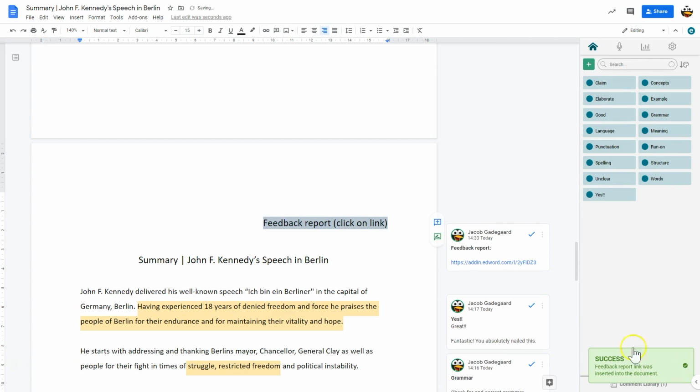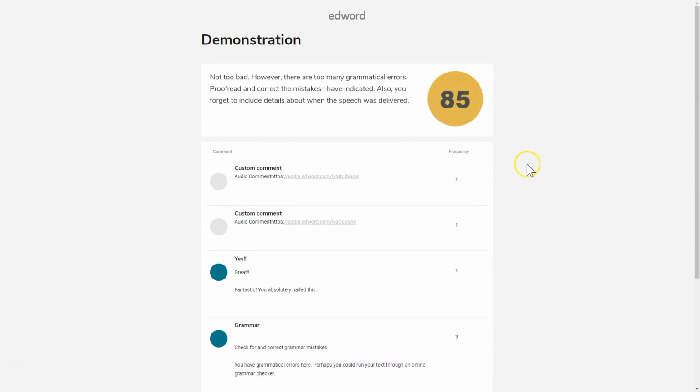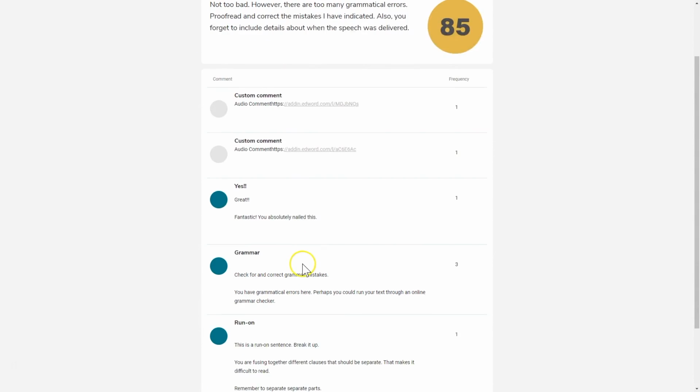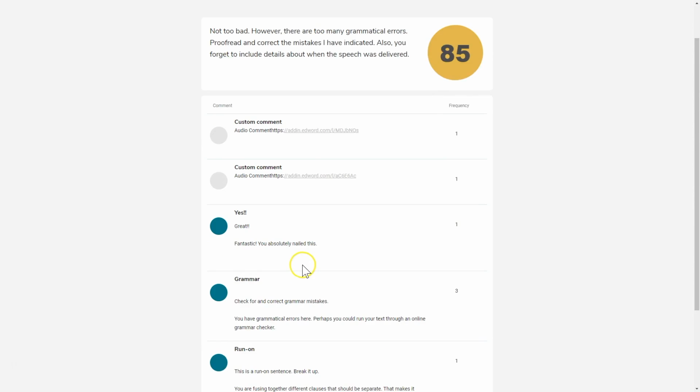This generates a link. Student accesses that link, as can the teacher or parents. And you'll see it this way. Headline, sum up comment, points, and the distribution of the comments that have been put into this document.